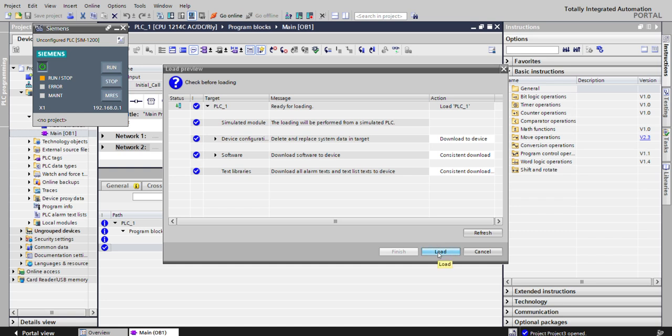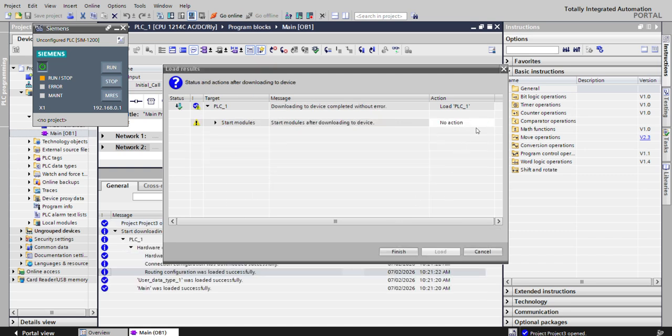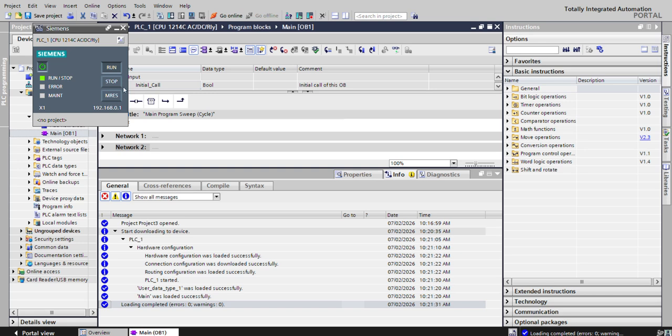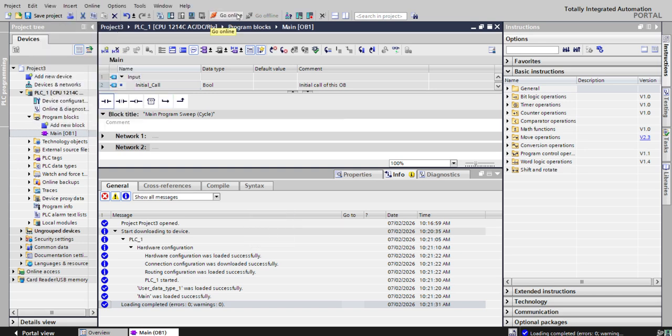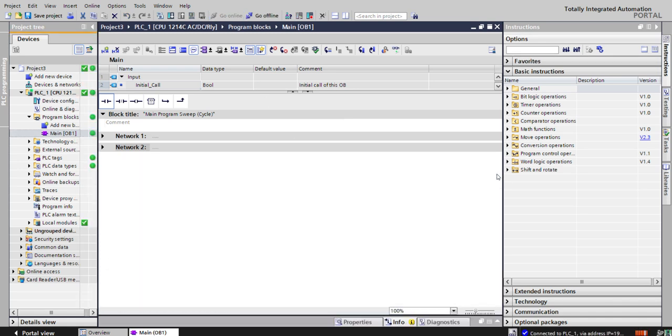Okay. Simply click load. Wait, it will take time. Click start modules. Click finish. There are no errors. Simply click go online. Your system is healthy and the simulation is running.